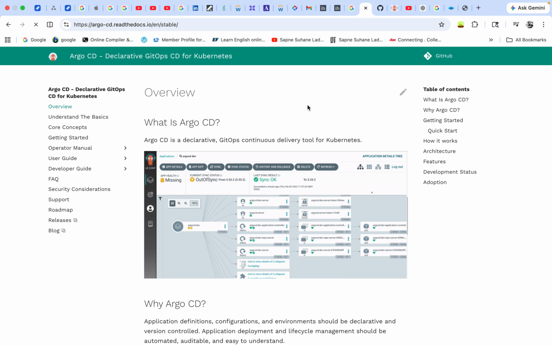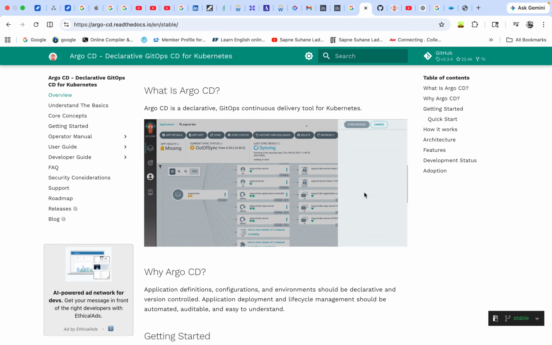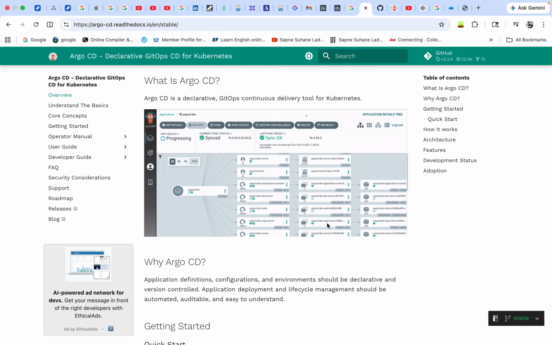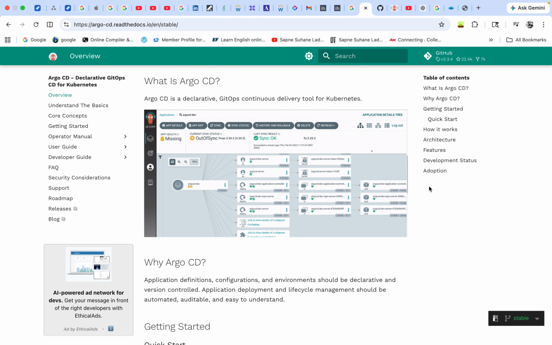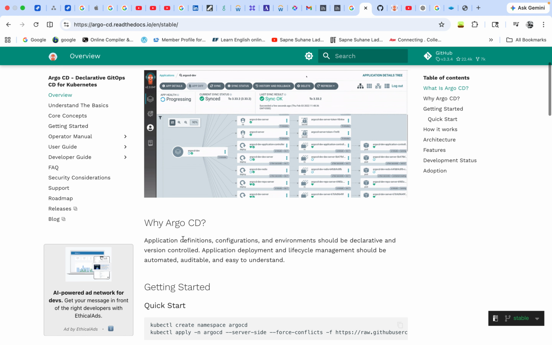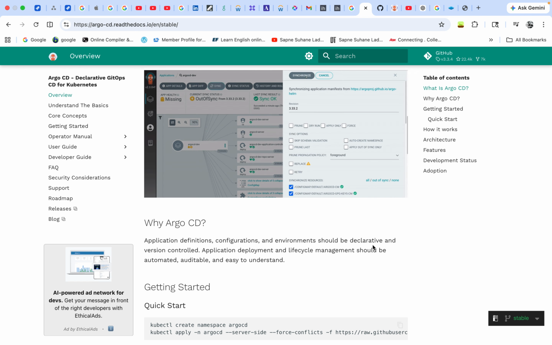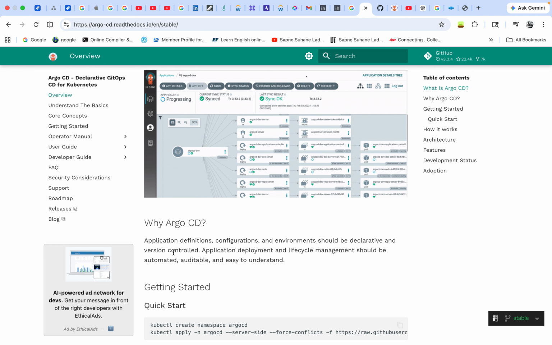And this is the official website which we are going to see. There are different pods running, right? These pods we are going to create ourselves, and we are going to log in to ArgoCD on our local. Why ArgoCD? Application definitions, configurations, and environments should be declarative and version controlled, with application deployment and life cycle management.